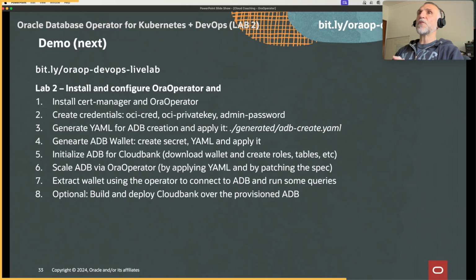I'm going to generate a YAML for the creation of an ADB. We're going to create an autonomous database through the operator. We're going to generate the ADB wallet, create the secret YAML, and apply it so we can manage the wallet via the OraOperator. That's really nice. We are going to initialize the ADB for use with CloudBank.